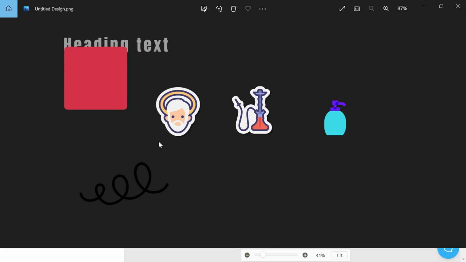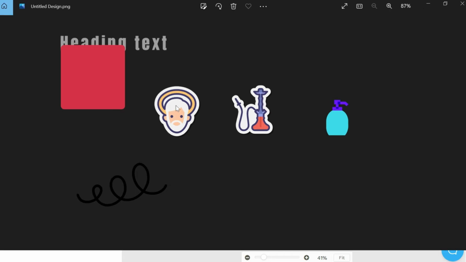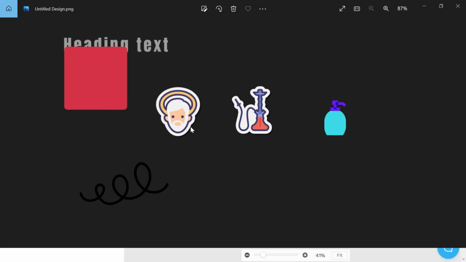So just by removing the background and adding these icons, you can create the sticker bundles, and then you can sell them online on websites like Creative Fabrica, Etsy, and Creative Market.